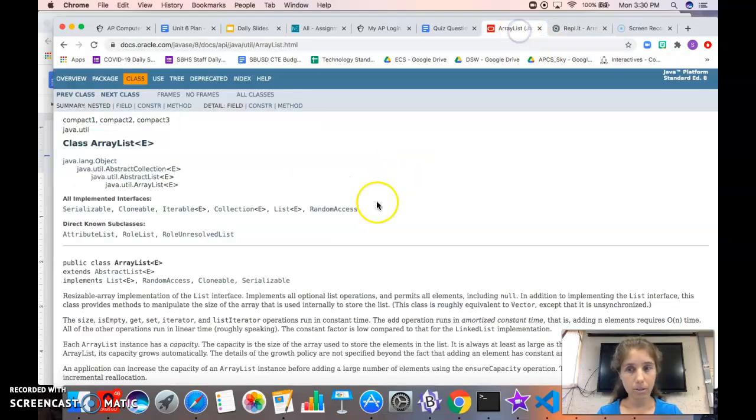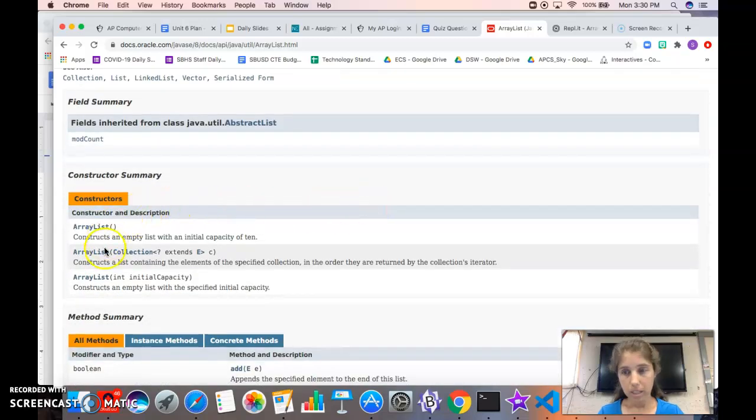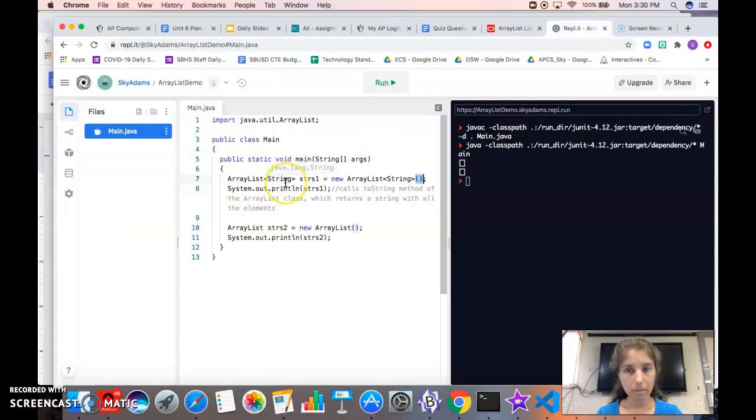If I go back to our Java docs, in the constructor section, we can see there are 3 constructors. This first one is the one that we're going to be using, and you can see it creates an empty list. So no data is pre-populated, just an empty list. It says an initial capacity of 10. You don't have to worry about the capacity. That will be updated automatically. So this line creates an array list of strings. No strings in it yet. It's empty, but it's ready to go, ready to store some strings for us.